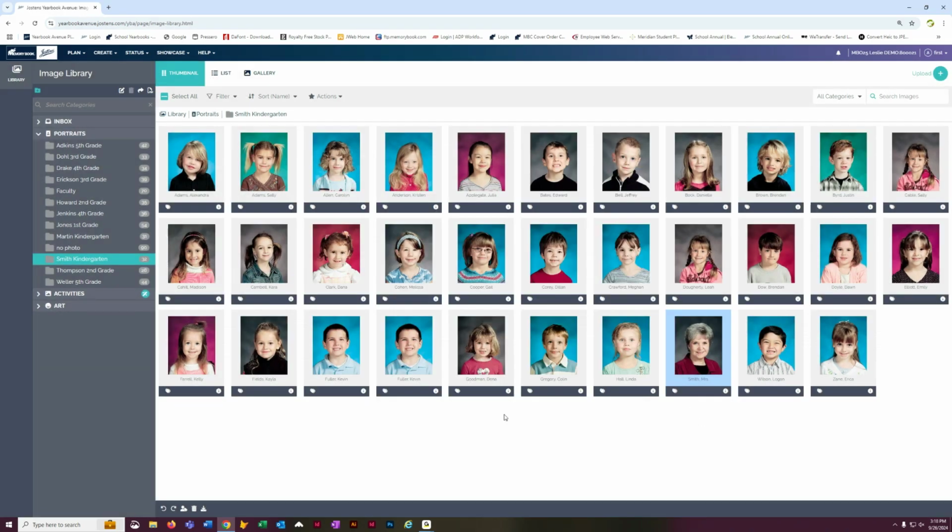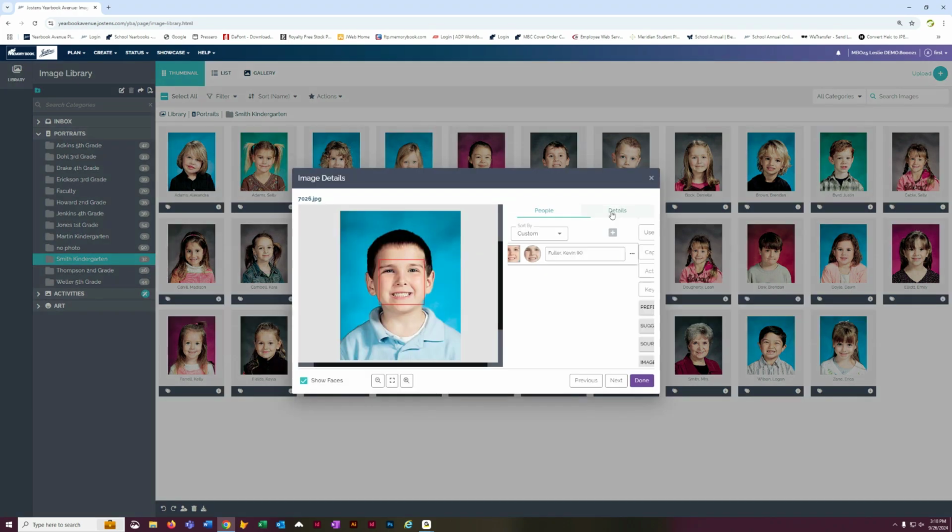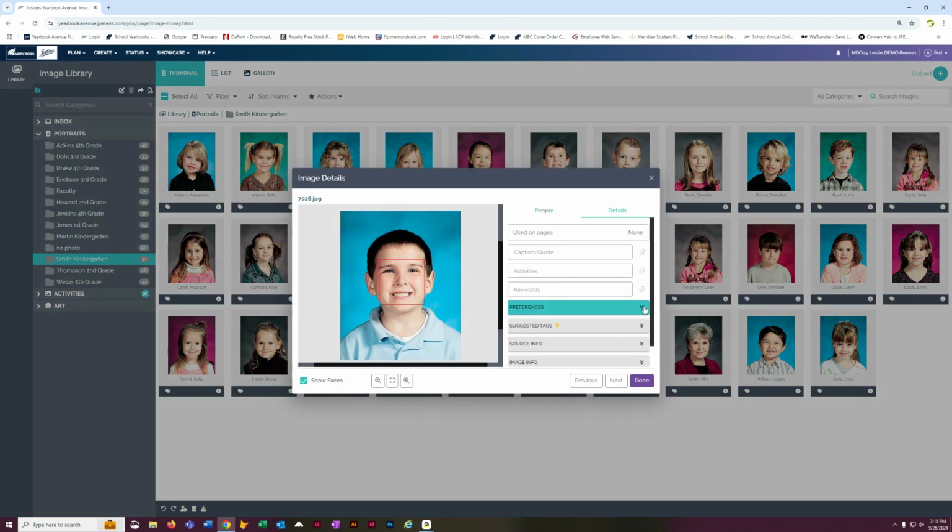And that won't show up in this area, but her type is Teacher. So when we flow them onto the page, she'll go first. Now, these two little guys, we're going to pretend one's a retake. We would need to decide which one we're going to use in the book. And then the one that we aren't going to use, we click on the image details here, and we would click under Preferences and say Don't Use Portrait.